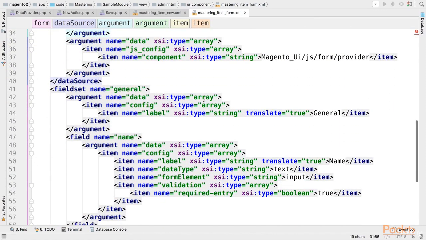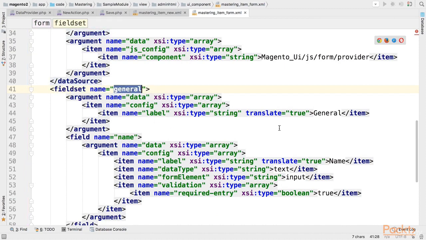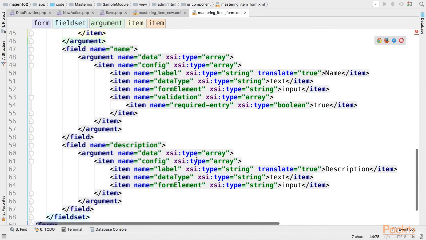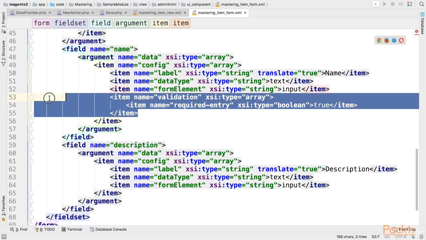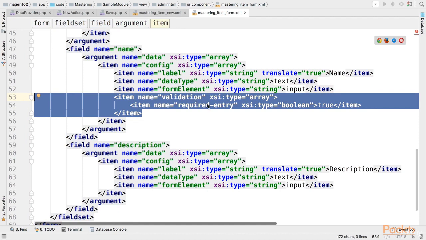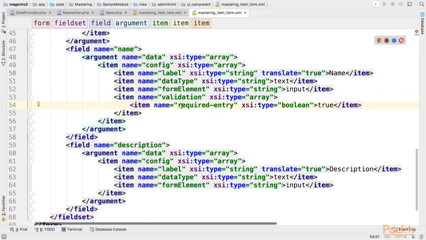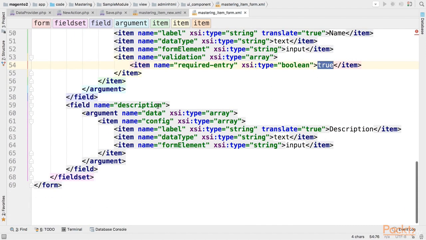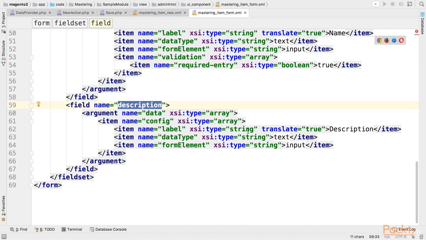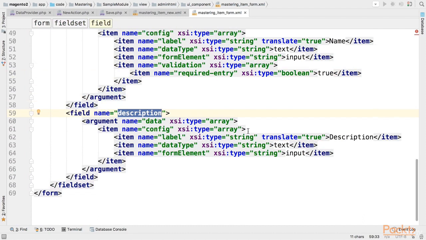And this form has just one field set named general with the same label, and two fields. The first one is name, with the label Name, type text, form element input. Also, as name is required for our item, we have to add validation, saying that this field is required. So required-entry true. And description with the same configuration as name, however without validation, because it's not required.